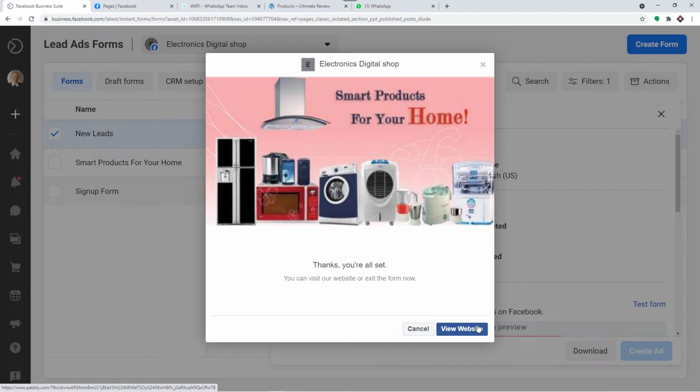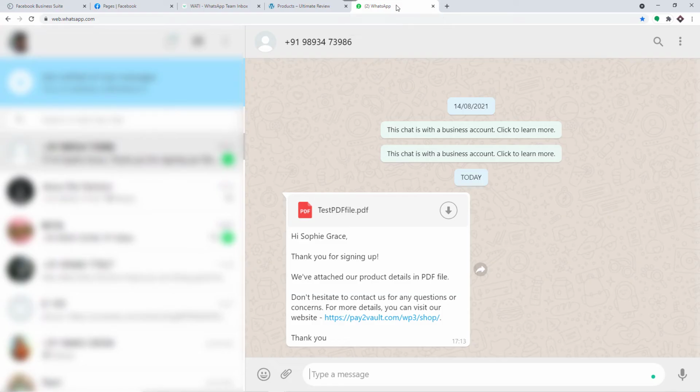Excellent. So the form submission has been made by a person called Sophia Grace. So let's have a look. What is the message that she has received on her WhatsApp number? Okay, so let's explore the WhatsApp profile of Sophia Grace. And as you can see, this is the message that she has received. Hi Sophia Grace, thank you for signing up. We have attached our product details in PDF file. So this is the PDF file that we are talking about.